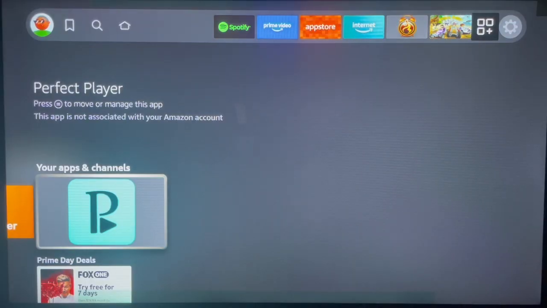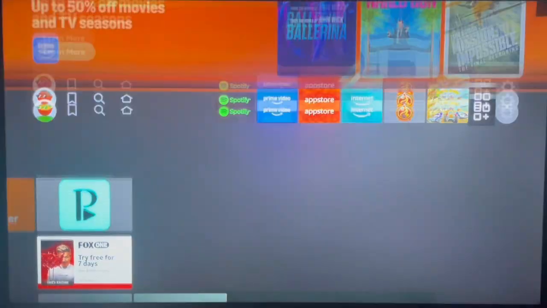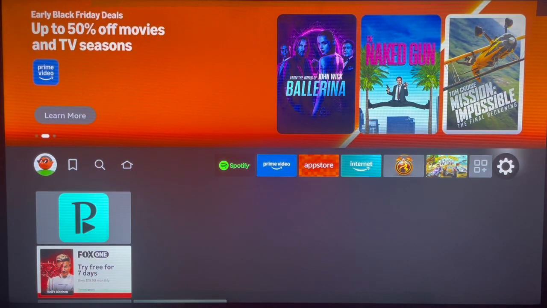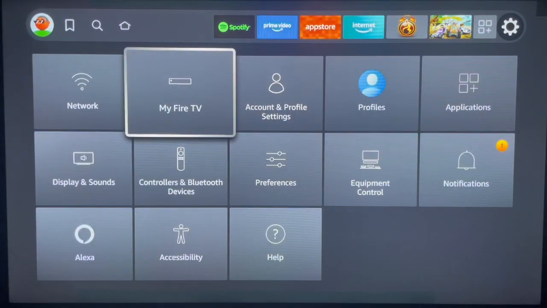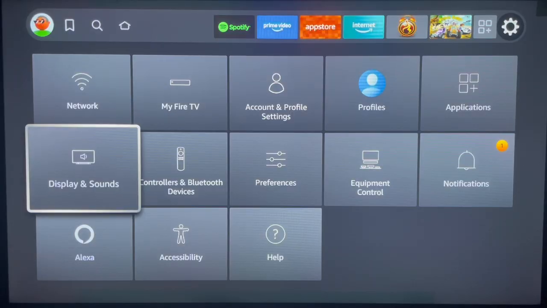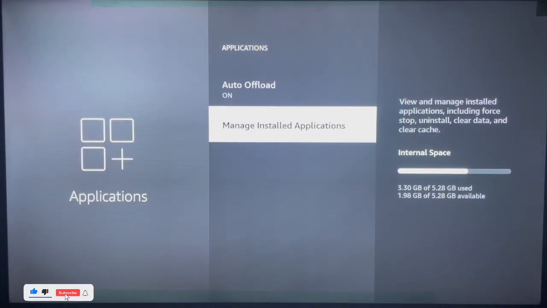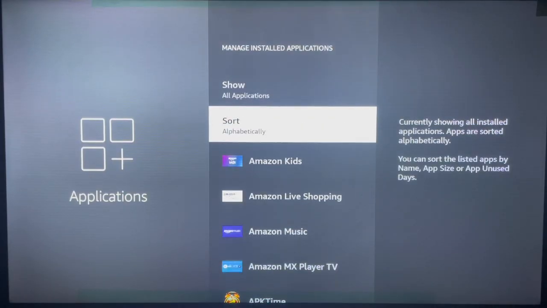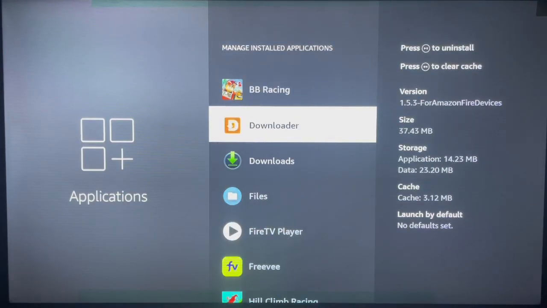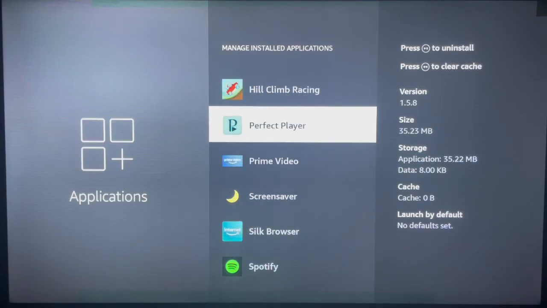Now I just want to show you, if you go over here and you don't find the application, this is what to do to find the application after installing it. Go over to your settings and come over to the option that says applications over here, and you're going to see this option that says manage installed applications. Now this is only if you install the application and you don't find it in your app library. This is going to come in handy. Go over to the manage applications option over here, and you're going to see every application that's been installed to your Fire Stick device. So this is the Perfect Player application, and this is how it should look on your Fire Stick device.